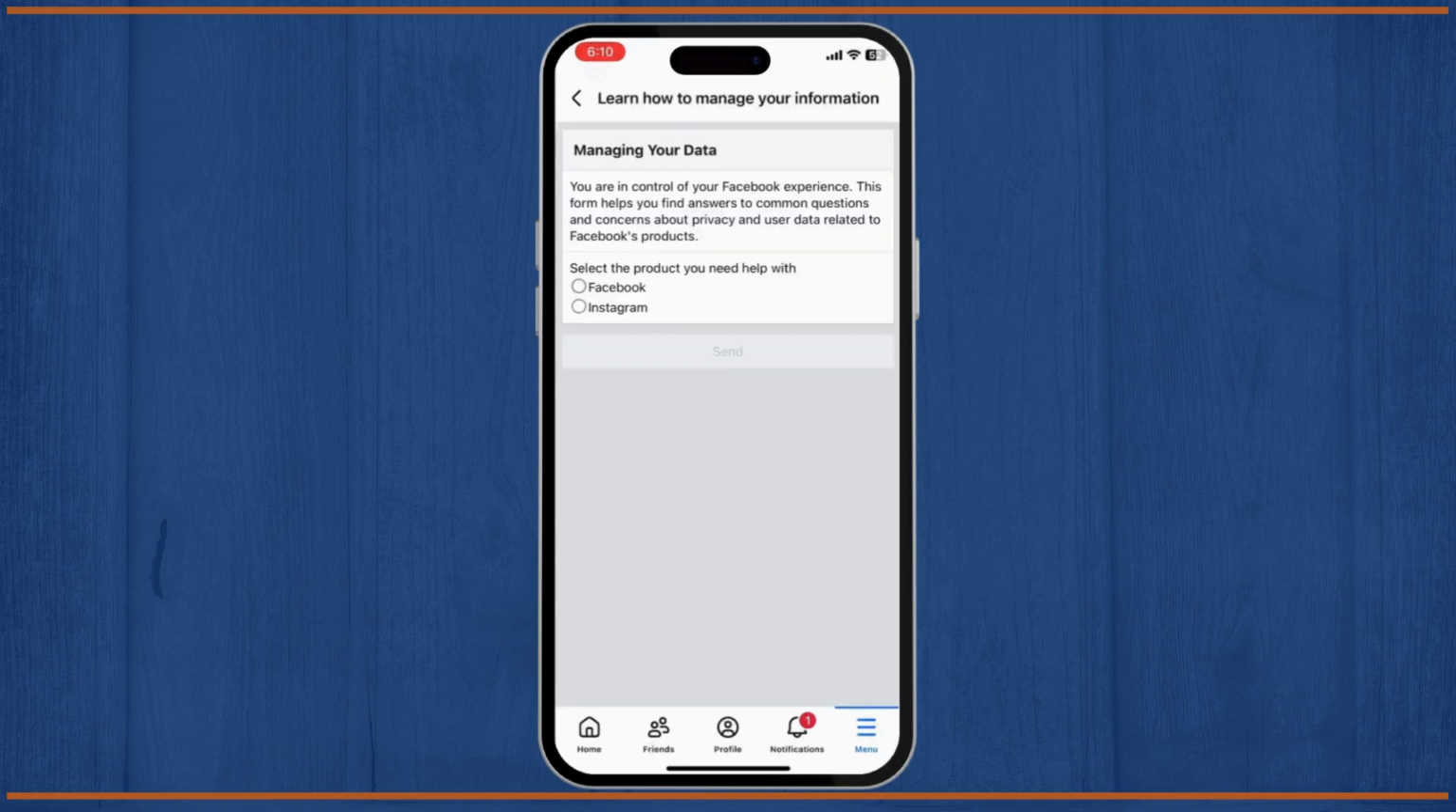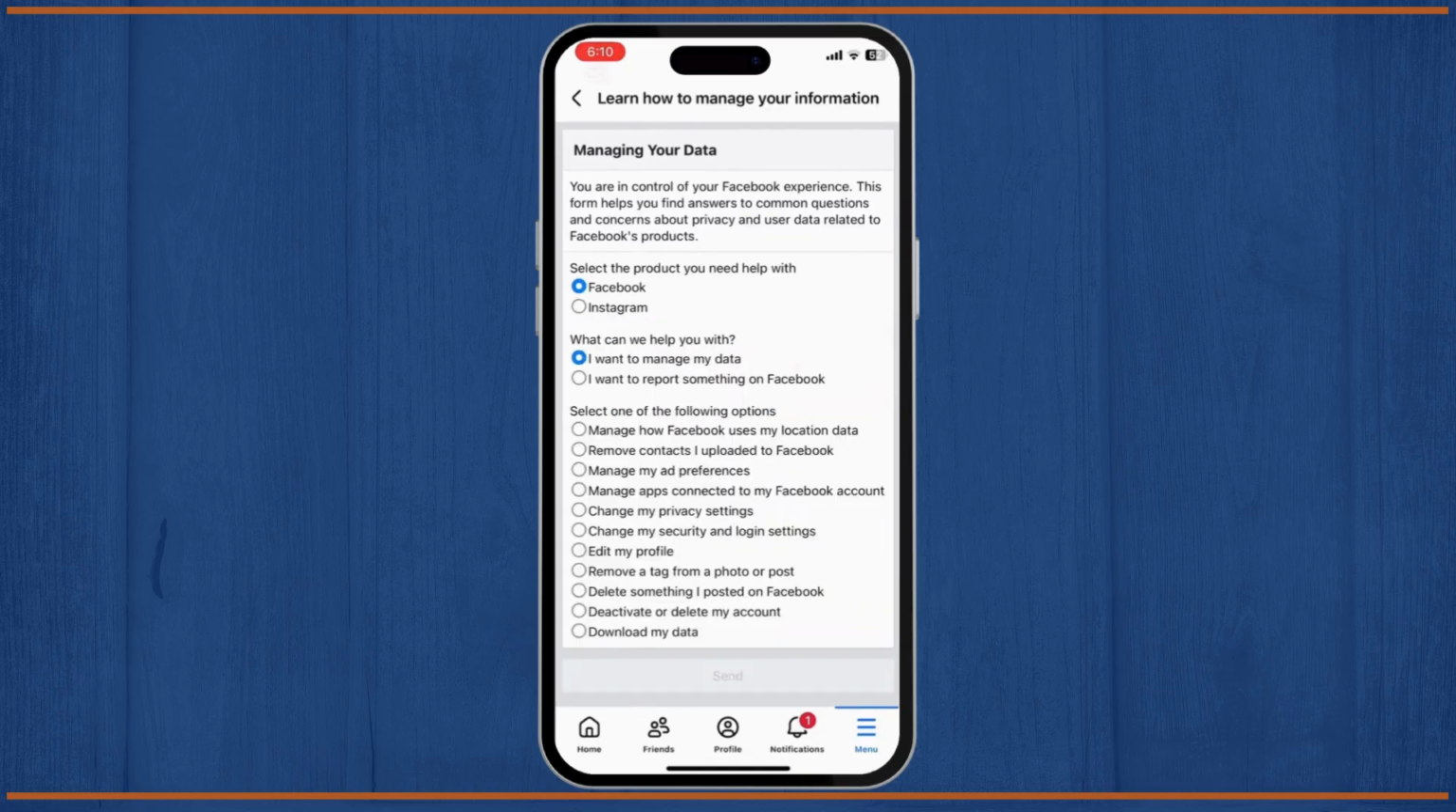You need to select Facebook or Instagram. Simply select Facebook and then select I want to manage my data. And after that, select download my data. And that's it. Now you know how to recover deleted messages on Messenger.